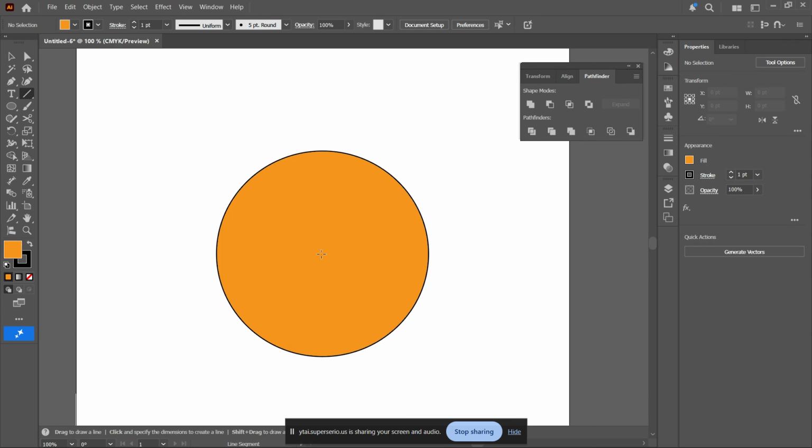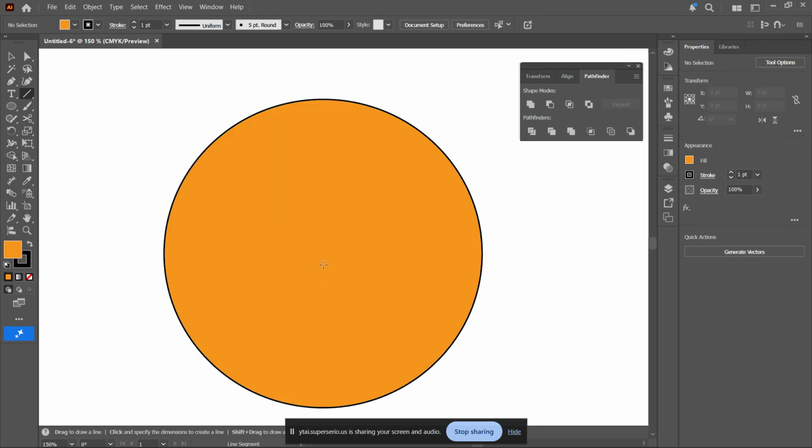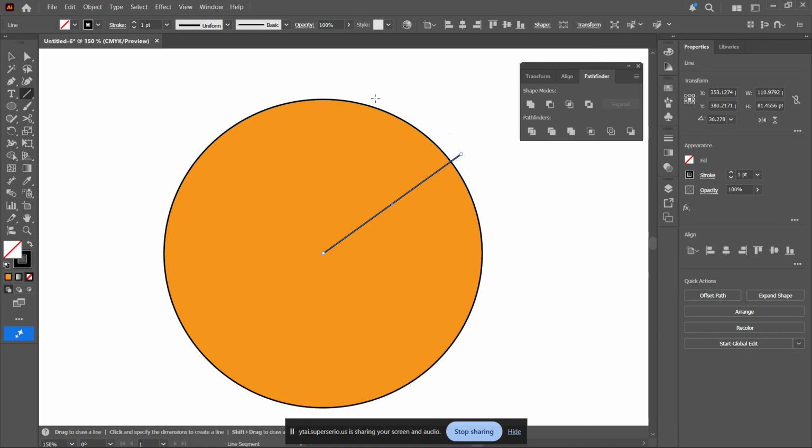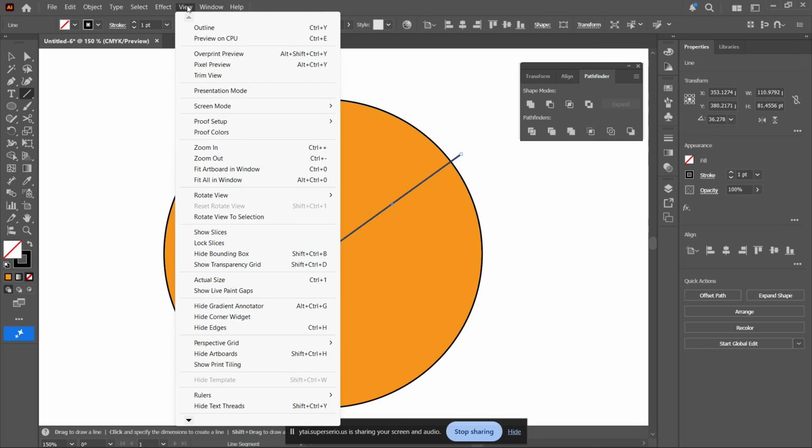Next, we need to create a reference line that will be rotated around the center of the circle. Select the Line Segment tool by pressing the / key on your keyboard. Now draw a straight line starting from the exact center of the circle and extending outward to the edge. If Smart Guides are enabled, Illustrator will help you snap directly to the center point. If you don't see snapping guides, go to View and make sure Smart Guides are turned on. That will make this step much easier.